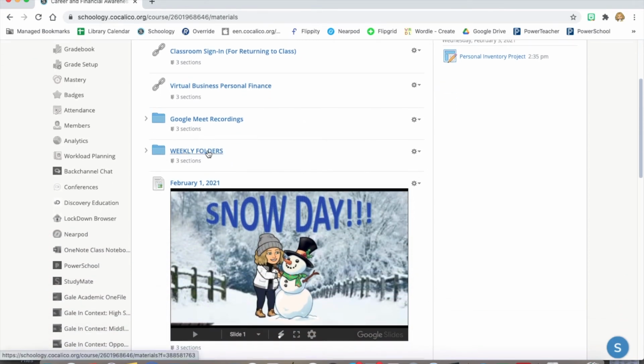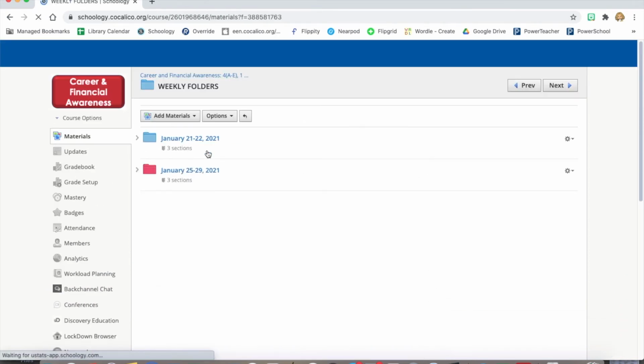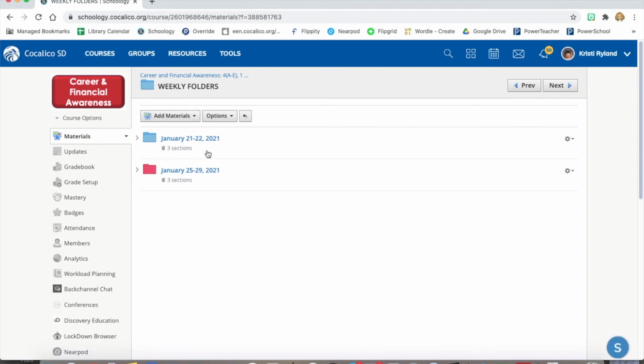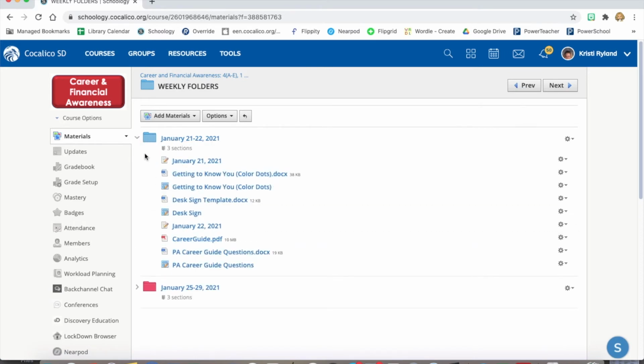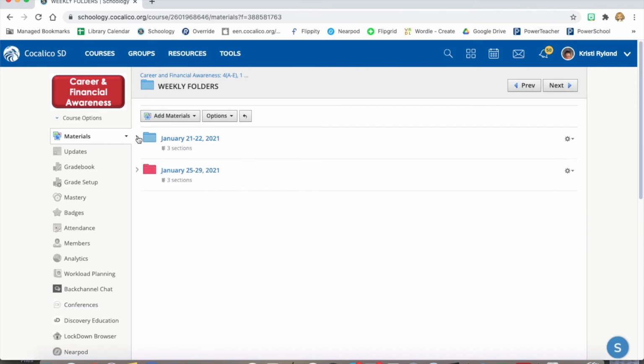There's a weekly folders folder, and I use this once we are finished with a week. So you will see the first 2 weeks of this course have folders, and in there is the information from that particular week that I had posted on Schoology.